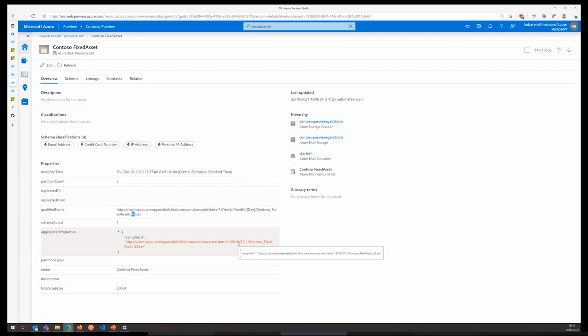So in this case, it says, okay, you seem to have a resource set, because a resource set stands for a logical grouping of, I don't know, machine data of this fixed asset group of things, whatever it might be.